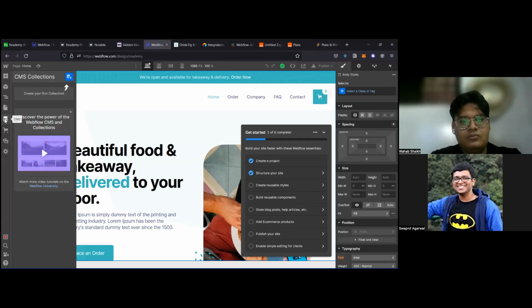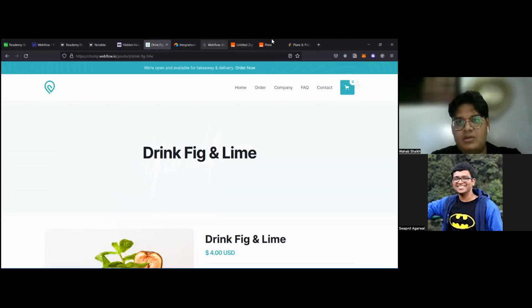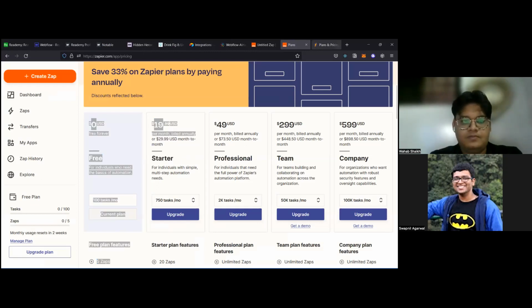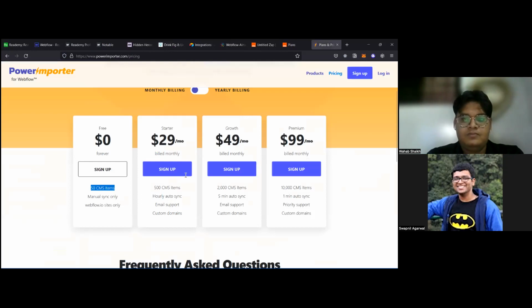So go back to the pricing then. Then Zapier is cheaper. It's 19 for 750 tasks. Go back to Power Importer. So we'll not have 500, we'll have like 900 CMS items. So we'll have to go to $49. Okay, this will be even harder to decide.